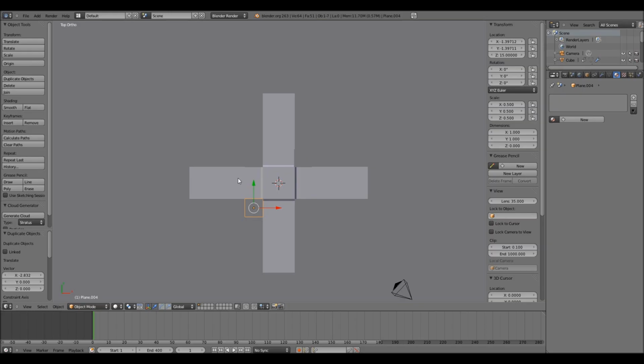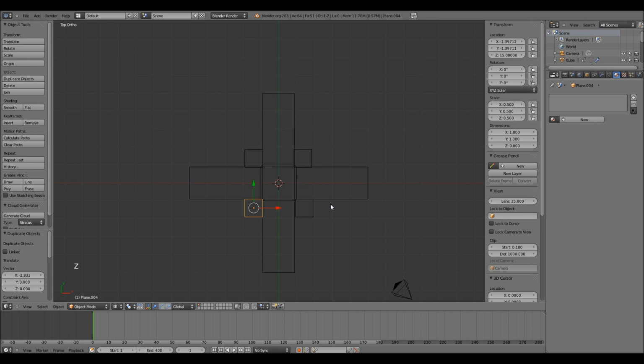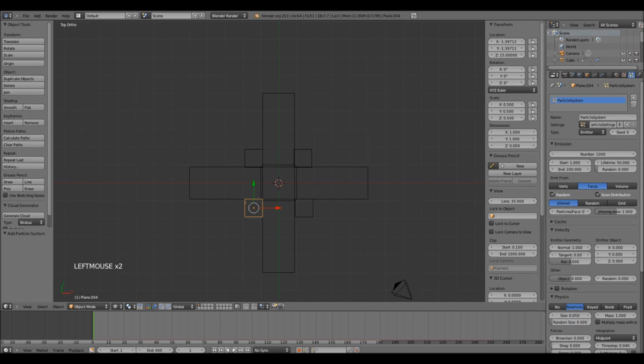And since we don't really see those planes, let's make our life a little bit easier. So press Z to go to the wire mode, and we can see that much clearly. Now let's add the particle systems, because I think we have done everything what we should do. Yeah. So having this plane selected, let's go to the particle tab and click plus sign to add new particle system. And let's change the settings. Let's change the name of the settings to red particles.